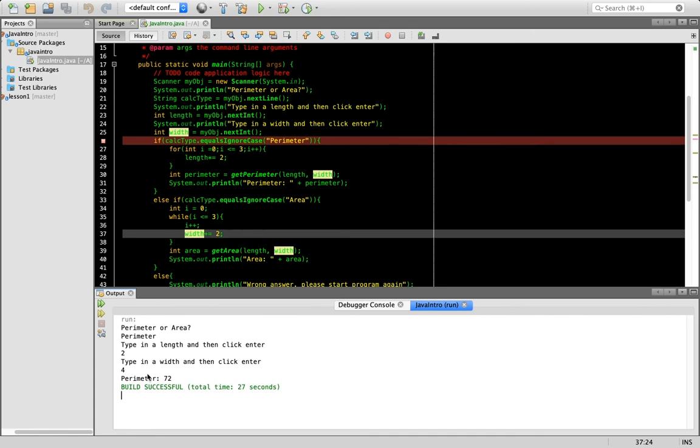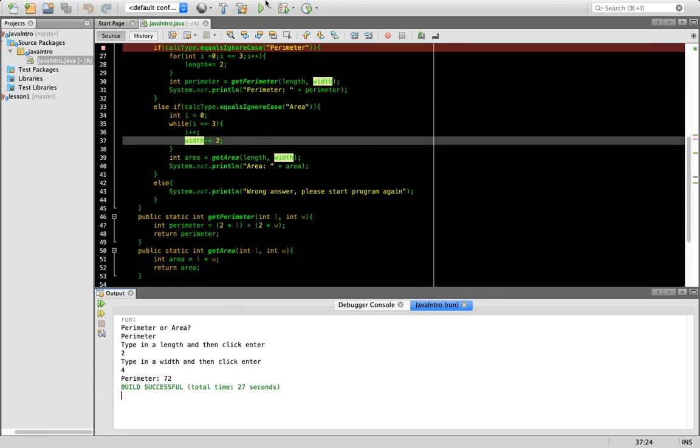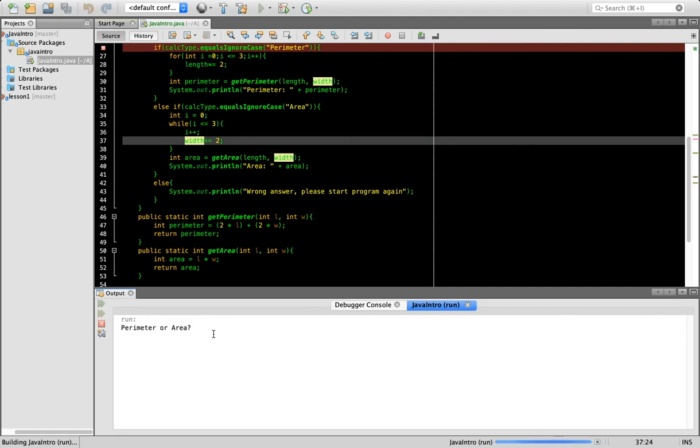Pretty much the same thing would happen if we ran the area. I'll just run it so you can see that it works, but they're pretty much just doing the same thing, just different mathematics and different syntax. So for area, type in length, it'd be 2, type in a width, it'd be 4, area is 24.